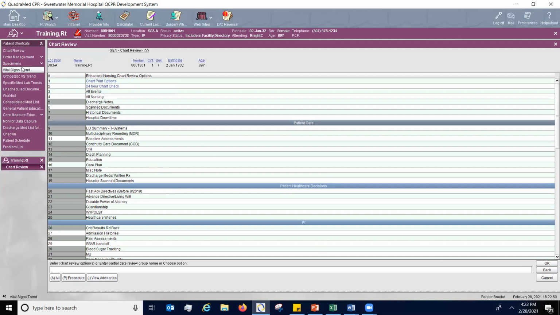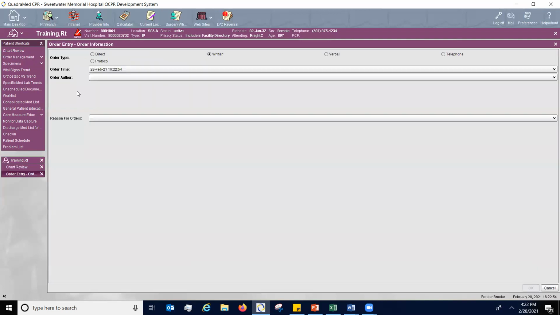And now going next down the line, let's go to order management. Order management is where you're going to place either direct orders that nursing can do, or here we have our written, oral, or telephone, and then we have this protocol.